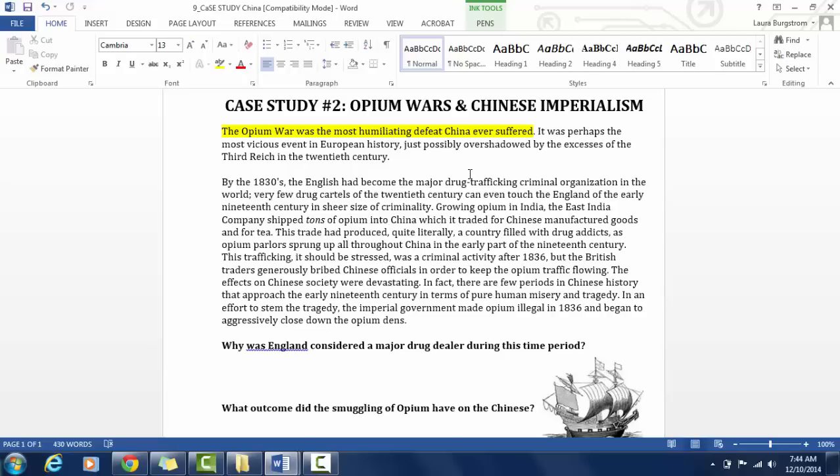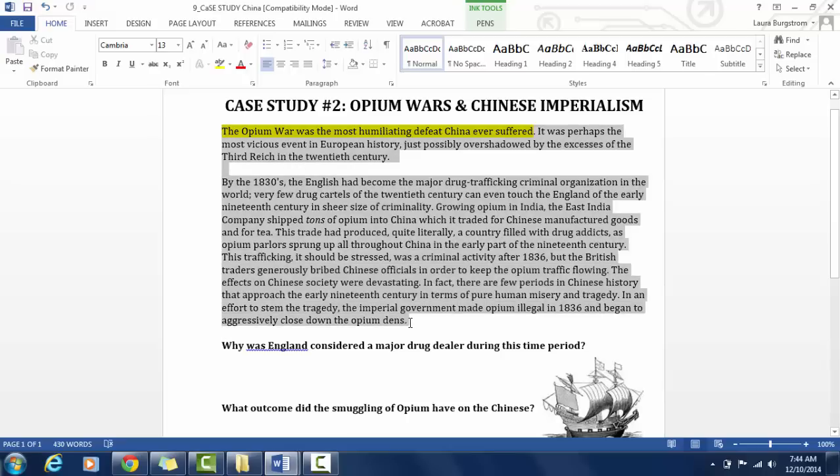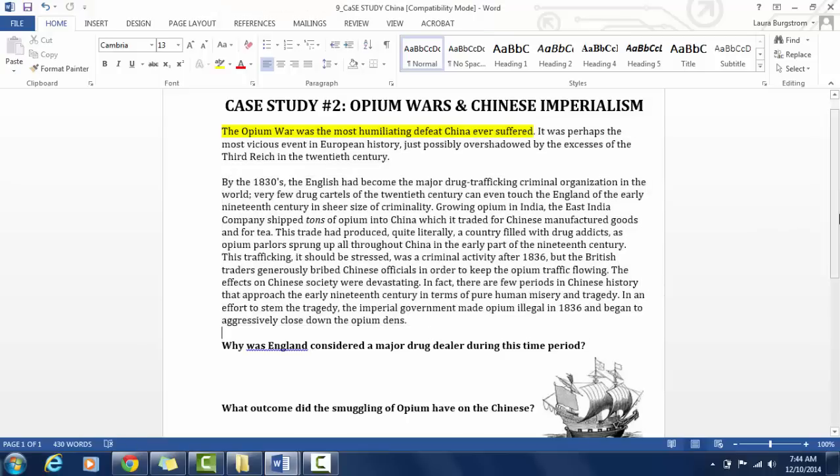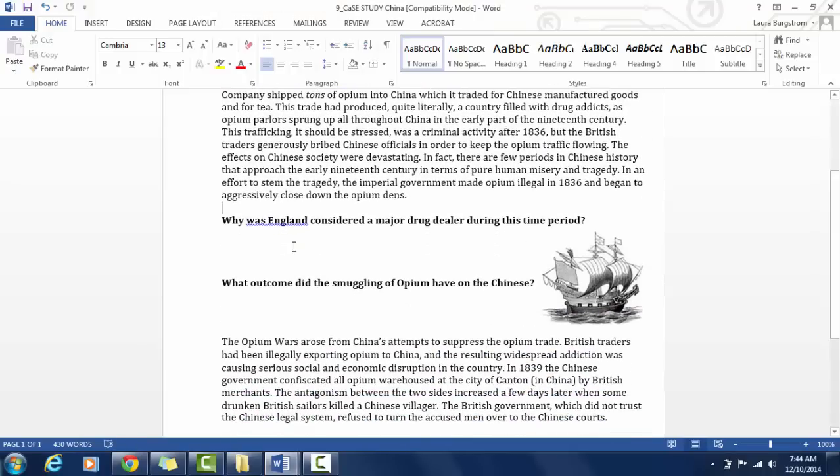The Opium Wars were a conflict between Britain and China lasting from 1839 to 1842 over Britain's opium trade in China. So I want you to read through these paragraphs from the Opium War all the way down to close down the opium dens, and then after you should feel good enough to answer these 2 questions. The first one asks you, why was England considered a major drug dealer during this time period?